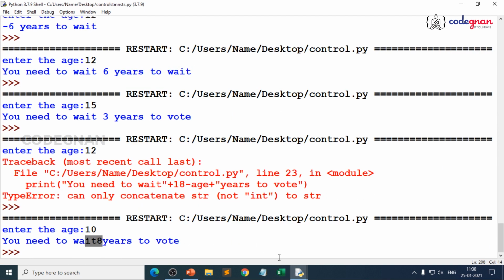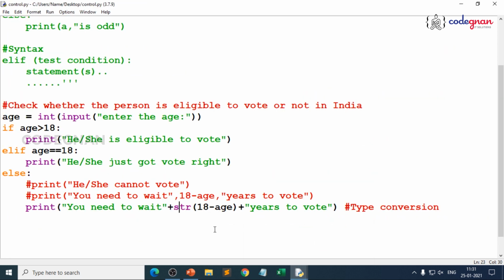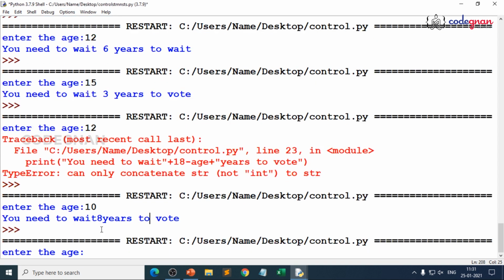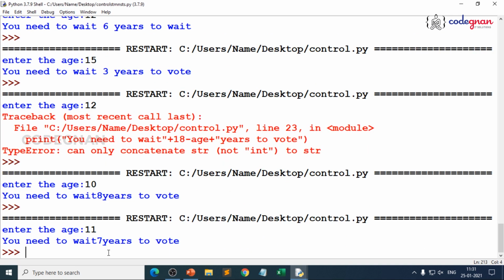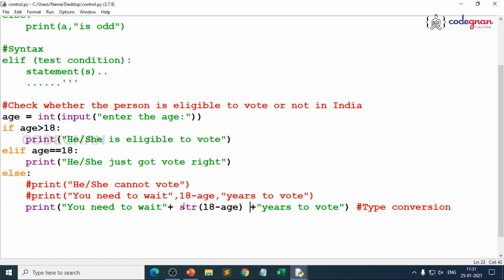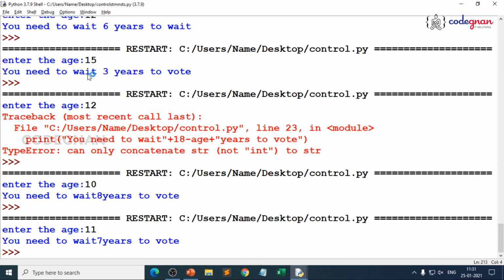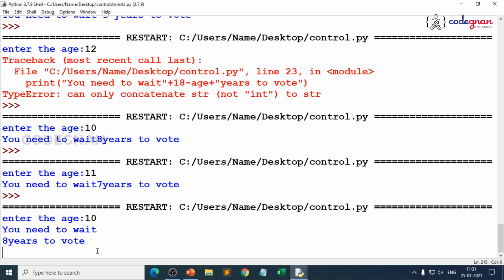As it is combined, if you wanted to give any spaces there, it depends on user interest how you try to give the space. Just make it simple how you are trying to execute it. If you give 11, you see, if you wanted to add spaces, you just need to make sure how you align it, whether you wanted to use a new line or anything. Suppose I give a new line here, and again I give plus here, you see, it depends solely on user interest how he is trying to combine. If I enter 10, what happens? You need to wait 8 years to vote.